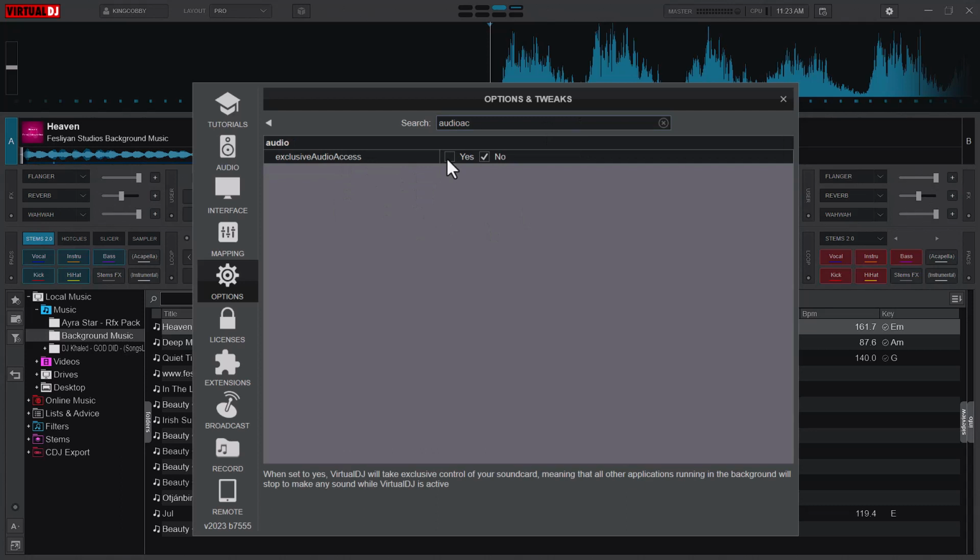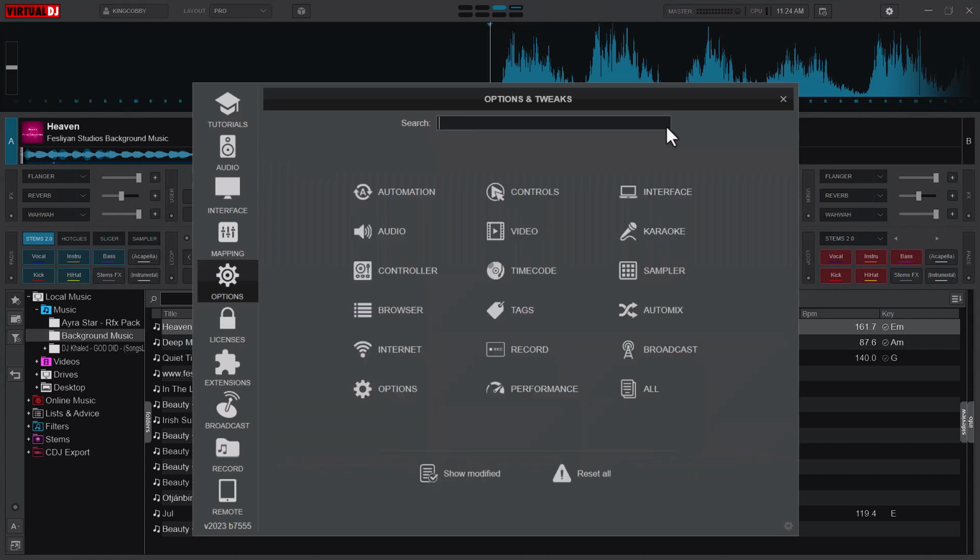Now when this is on, it means that every sound in the background, or every application running in the background aside from Virtual DJ, will not make any sound whilst Virtual DJ is running. So as far as Virtual DJ is running, no application will make a sound till you close it. You understand? So these are basically the two things that you might want to do in order to prevent the fluctuations in the sound that comes out from Virtual DJ.